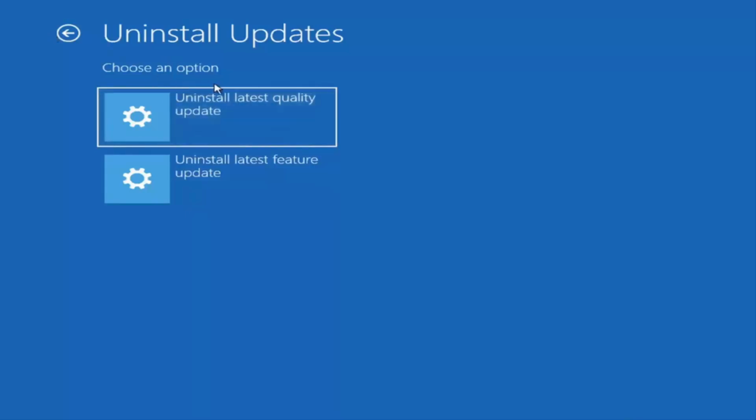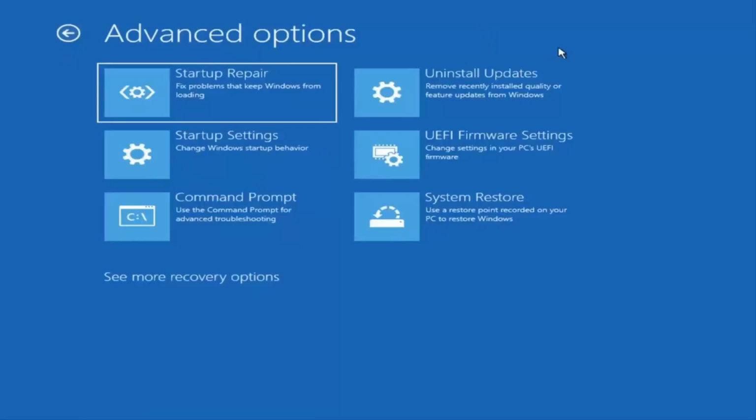So it'll obviously take longer if you're going to try and uninstall the latest feature update versus a quality update. And maybe you don't need to go back that far. So just giving you guys a couple pointers with that.